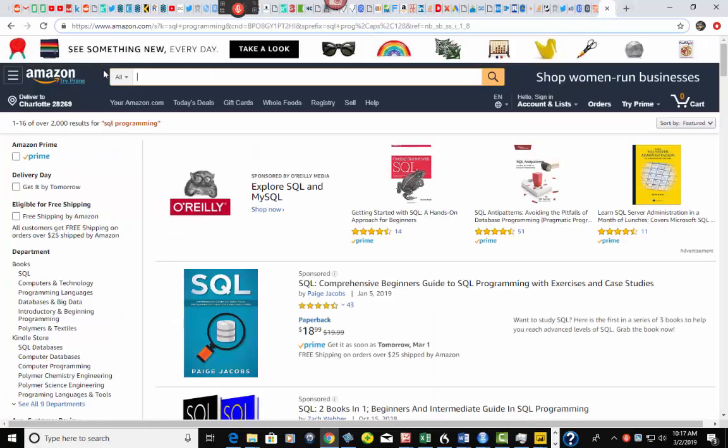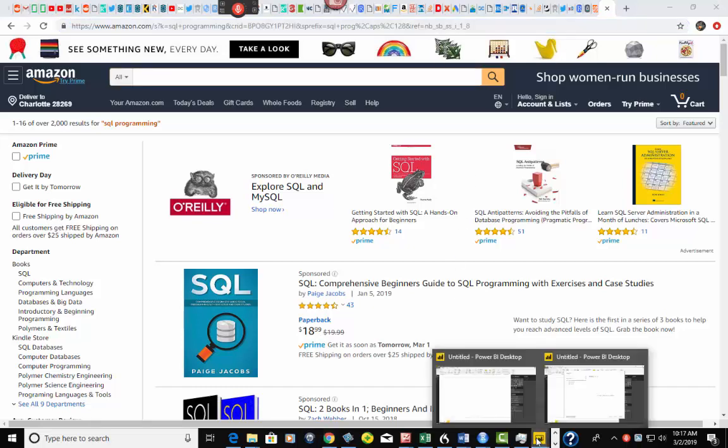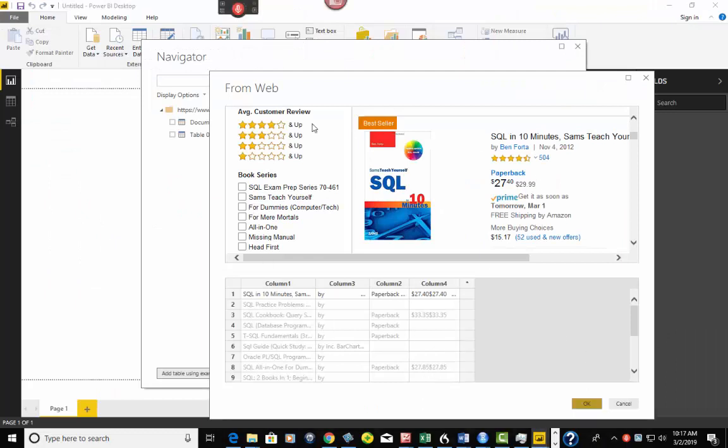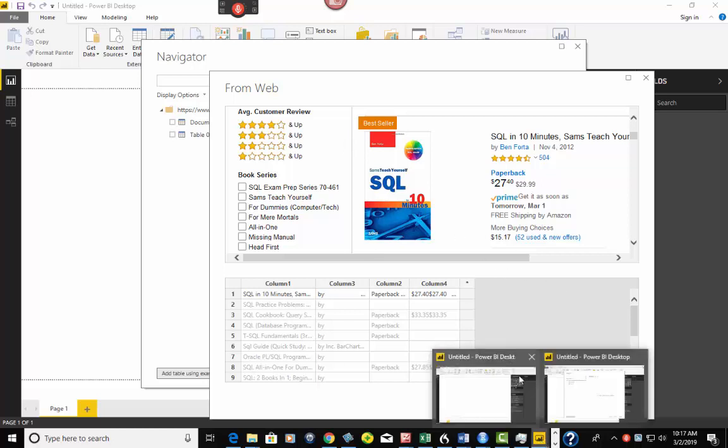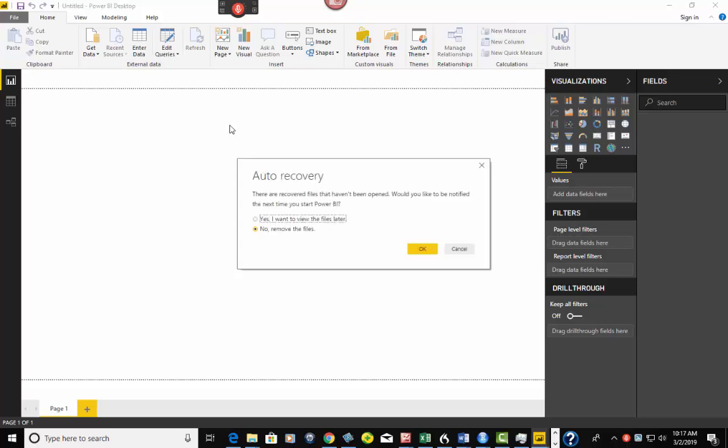So what I've done here is I have searched for SQL programming on Amazon, right? And this is the URL right up here. This guy right here. That's what I need. Then I go into Power BI. This is one where I've already done it, and the reason is that sometimes it takes a little while, depending on the network, as to how long this shows up. So I wanted to have this for you to see and not have to sit there and wait in case that happens. Here is the regular Power BI Desktop, where you come up with nothing on here.